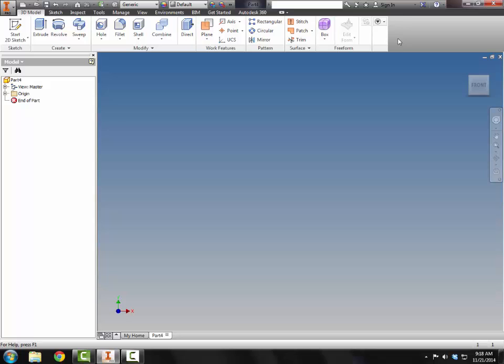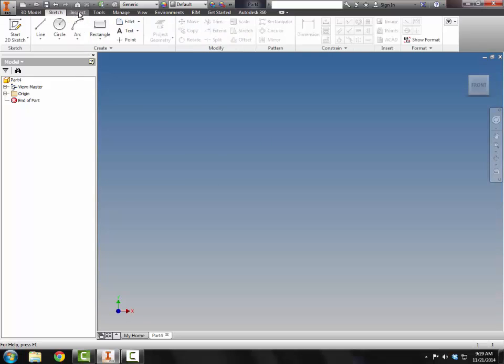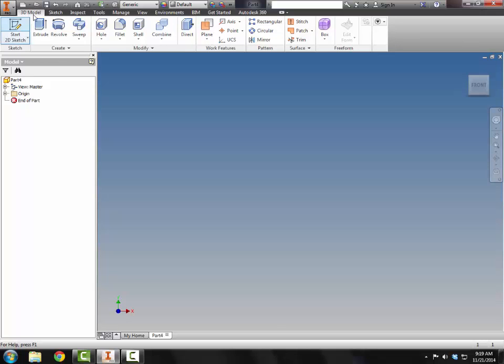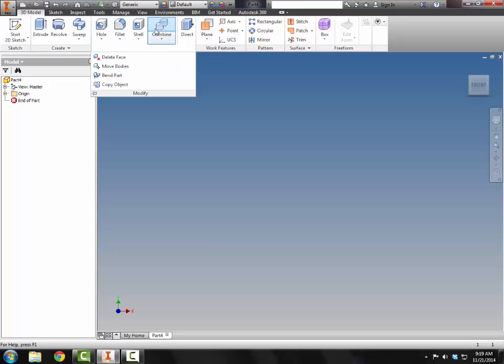Below that is the ribbon. The ribbon is what we use to basically make all the drawings and manipulations in the program. The ribbon is broken up into several parts. We have first tabs. So there's a sketch tab, there's a 3D model tab. Within the tab you have what are called panels. So this is the create panel, this is the modify panel. And then within the panels you have individual commands.